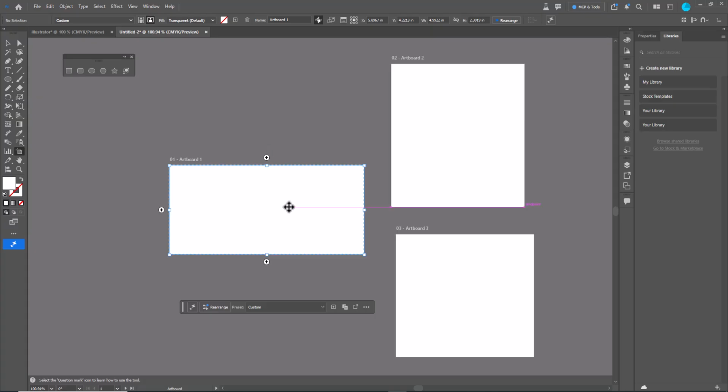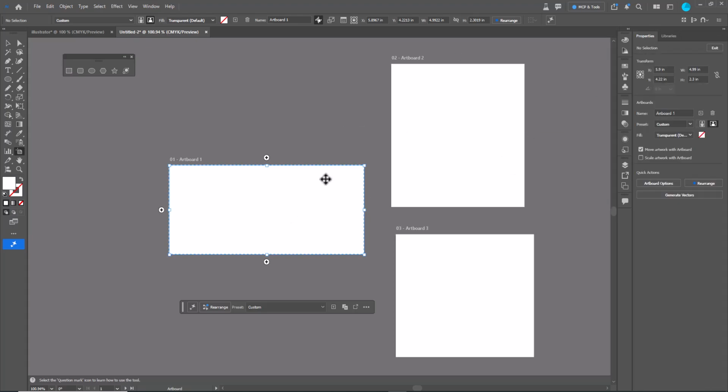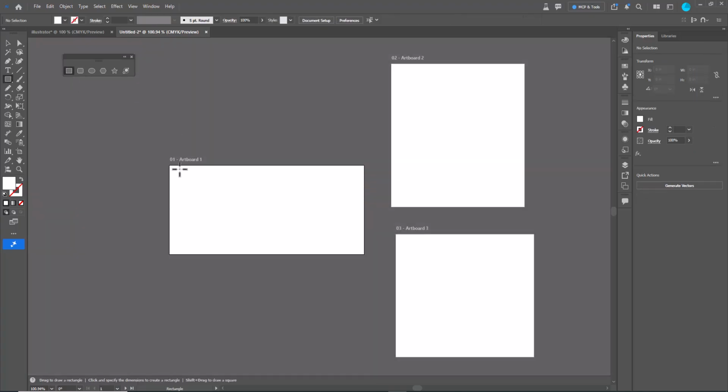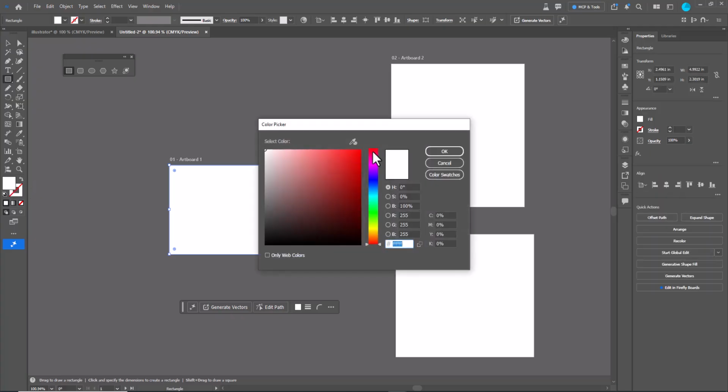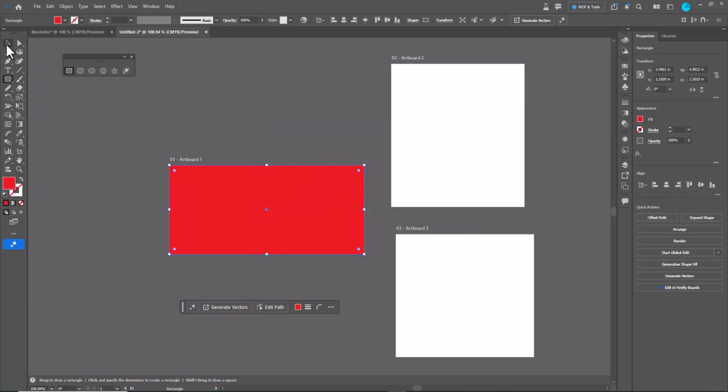Right. So in the previous versions of Illustrator, we don't have an option to colorize the artboard. So we have to just select a rectangle and create a background. We just have to give some color, and this is how we used to create a background in the previous or earlier versions of Illustrator.